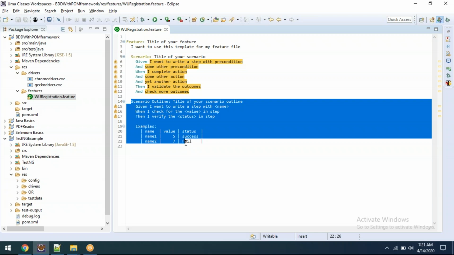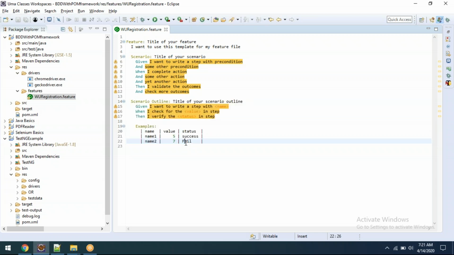Here I'll show both the ways. Hope this is clear. Whenever Scenario Outline is there, then basically the default Examples should be available below that. Hope this is clear. Only with Scenario Outline will the Examples come. If it's a Scenario, no Examples will come. This is clear.